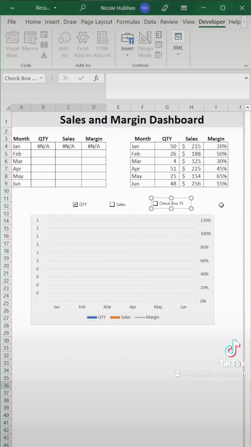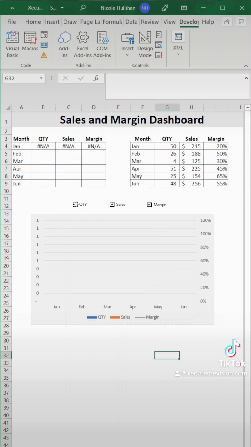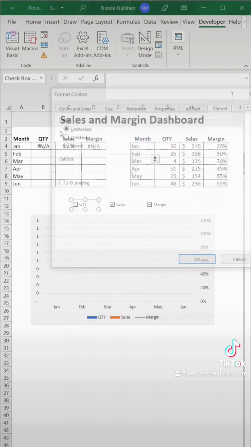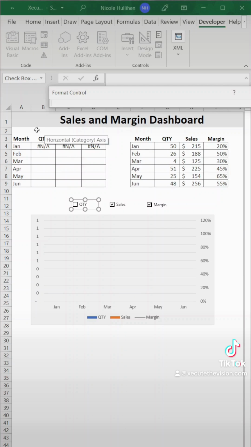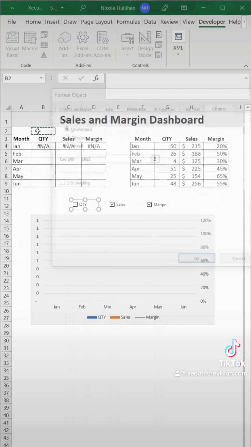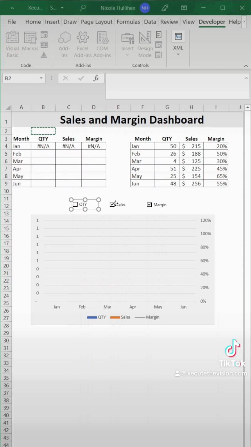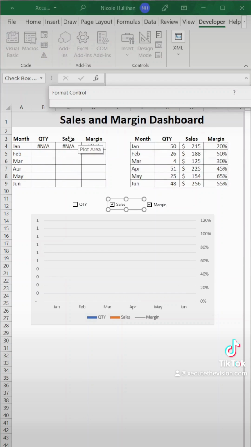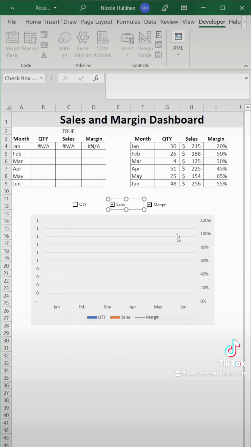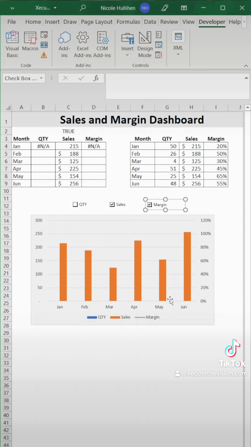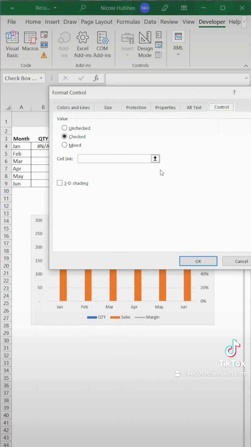Now, if you notice when you're done with this and you check these boxes, they don't do anything. So you need to right click on these and format control, and you have to actually link these checkboxes to cells. So we're going to click on the little arrow, and then quantity is going to be B2. Right click on sales, repeating the step, and this one is going to be C2, and then margin is going to be D2. So again, we're repeating the exact same step, clicking on the little arrow, and hit okay.